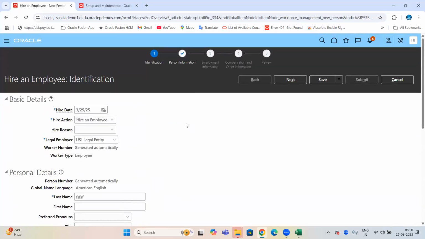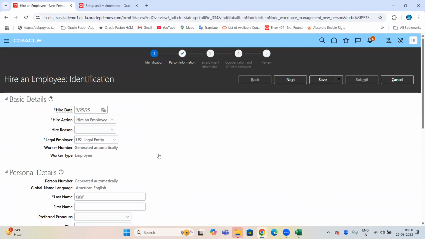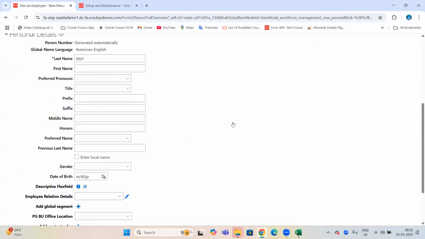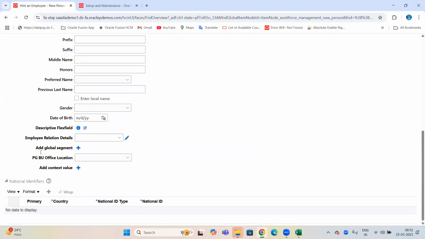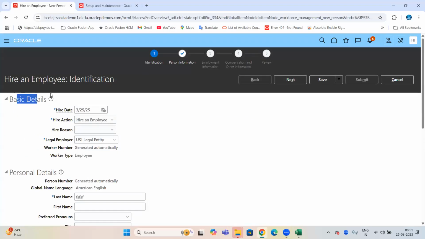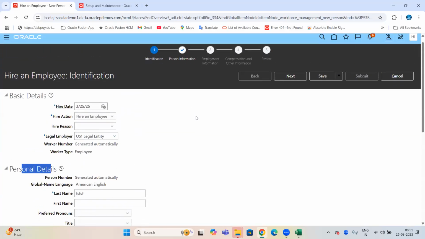So what is that? For every screen, Oracle designated certain places to configure the custom fields, and we first have to find them. So be on the screen, go to the right side settings and actions, and under administration click Highlight Flex Fields, so that whatever flex fields are on that screen get highlighted. These are the DFF sections. This is one section, basic details, and this is another. Like every page, we have different sections. Under which section we have the DFF possibility on that page, they get highlighted.